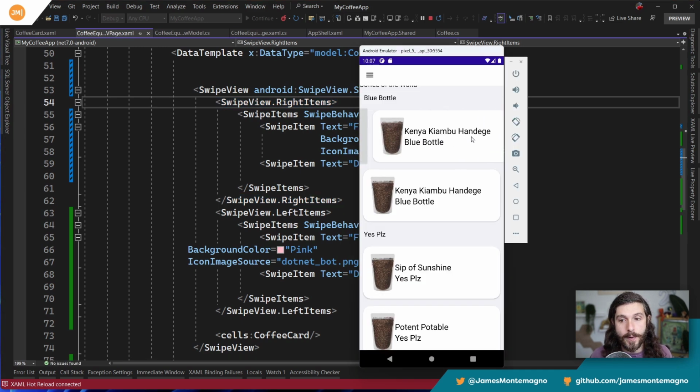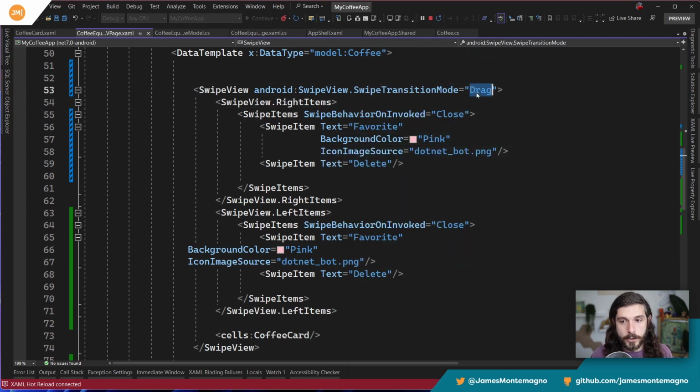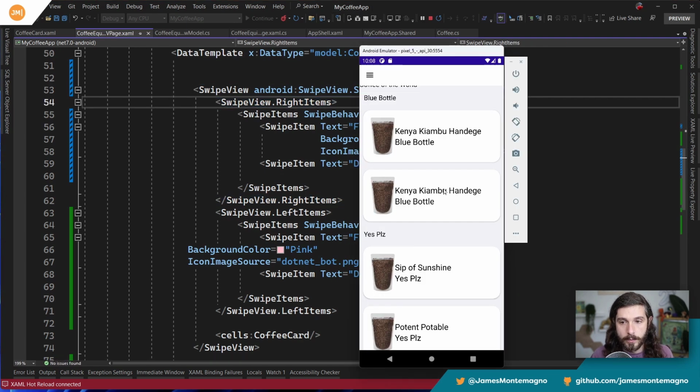Now we can see it drags out from the other side, right? A little bit different type of functionality. It drags out, which is quite cool, and it does that automatically for you, so you're in control of what you want. And of course you can do reveal, and that's going to just reveal it when you swipe.